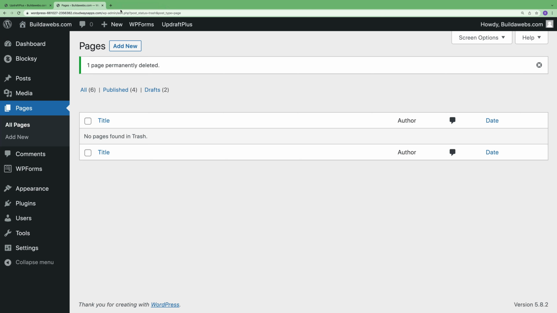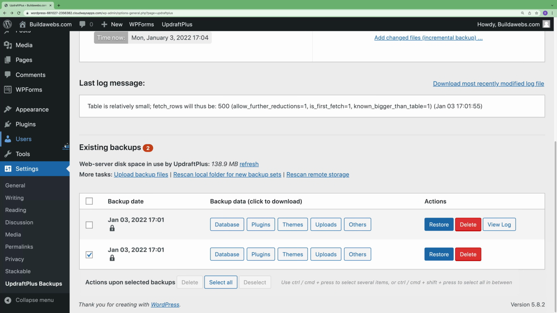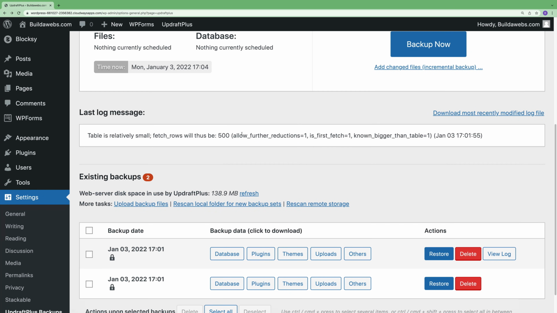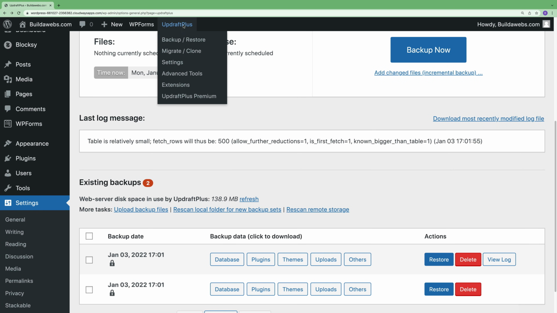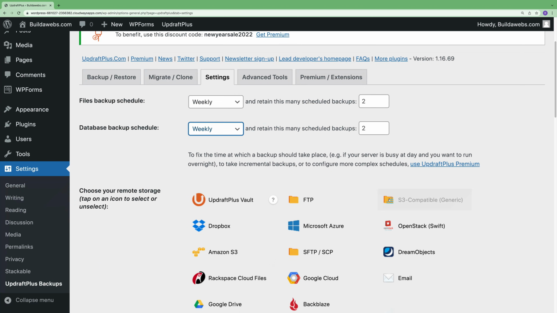So we'll just close this page down. Let's close that one down. Just click back. And then we'll go back in to Updraft Plus. You can do that by going here and choosing settings. And now we're going to choose how often we want it to create a backup. So on here, I'm going to choose weekly, but you can choose whatever you feel. And then how many it should retain. So we're just going to leave it on 2.